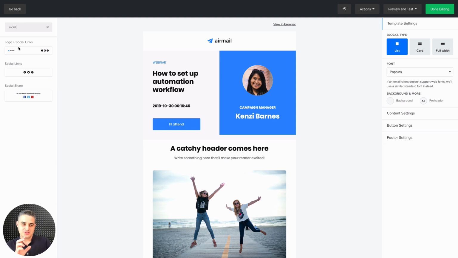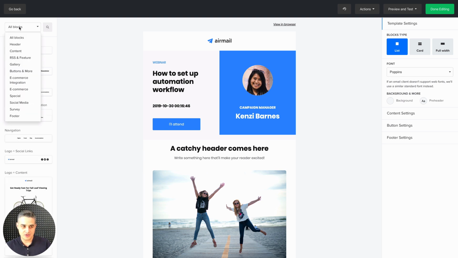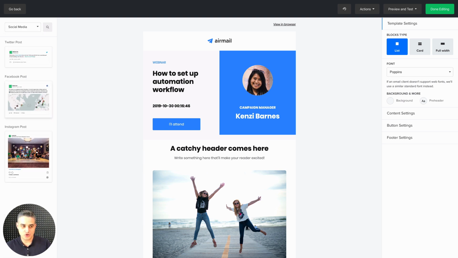But there's something that is not here, which are Twitter posts, Facebook posts, and Instagram posts. And to see those, well, you need to type in Instagram or Twitter or Facebook. But you can also go ahead and look at those blocks by clicking this X here, using this drop down and clicking social media. And here they are. You can drag and drop them.